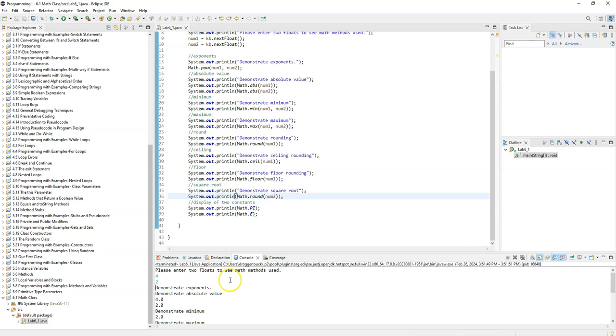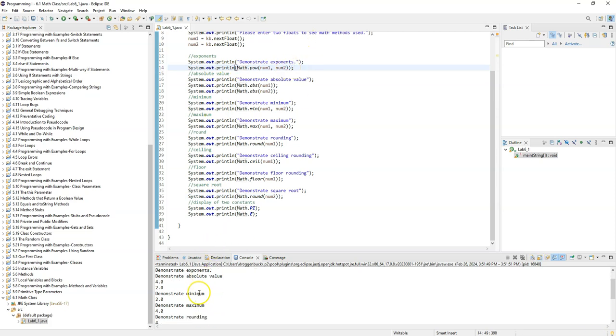And so now if we scroll back up here, we're going to say demonstrate exponents. Oh, I forgot to demonstrate that one. That's okay. We can take a look at that in a second here. But we can see absolute value. We get 4.0, 2.0. Minimum is 2. Maximum is 4. Rounding, notice, is now just 4. There's no decimal involved in here. We have a ceiling, which is 4. This one is also 4 because, again, we're using num1 on both of those. Demonstrate square root, we got 2, because the square root of 4 is 2, and then we got pi and e.